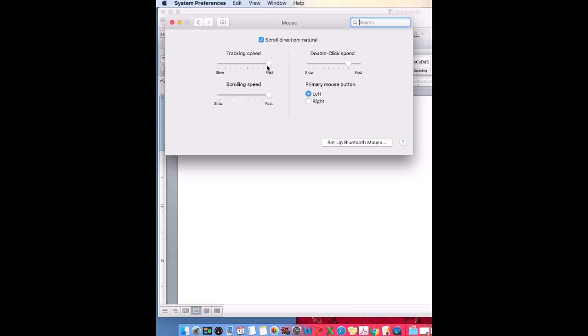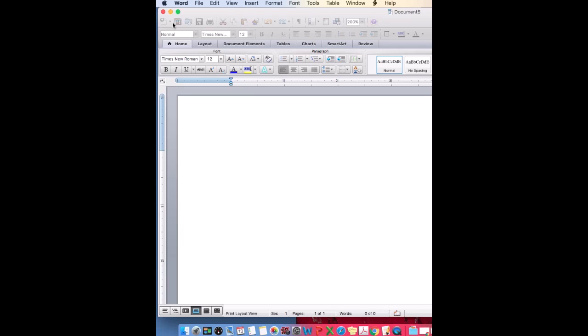So as you can see, I have made the tracking speed and scrolling speed fast, and now the cursor is moving fast. So I have kept the speed as fast so that the cursor moves fast. Now the cursor is moving very fast.